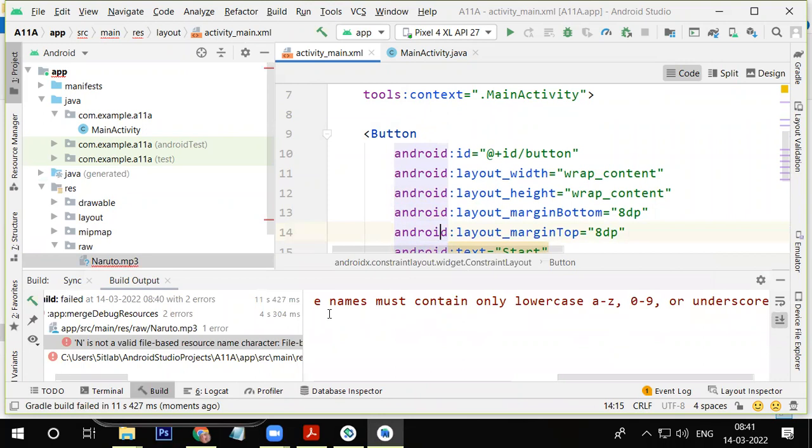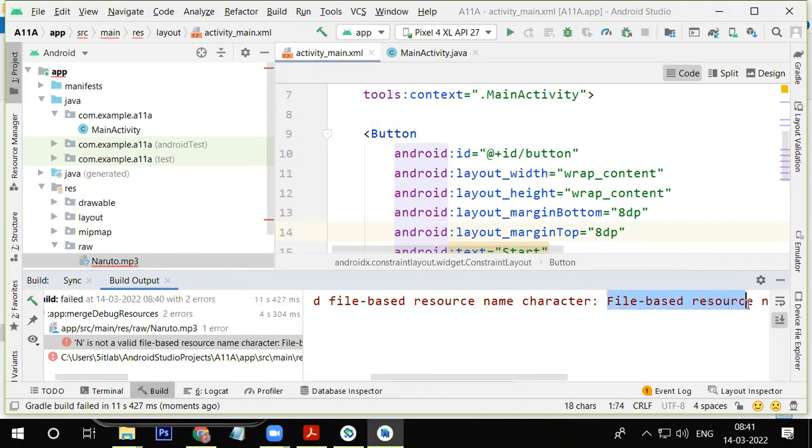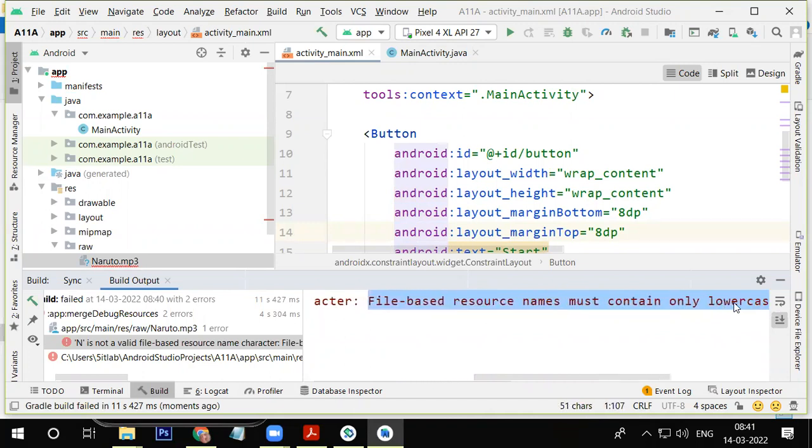Next, you can see the error about the names of resource. File based resource names are supposed to be always lowercase. File based resource name must contain only lowercase. You can see it: file based resource name must contain only lowercase.